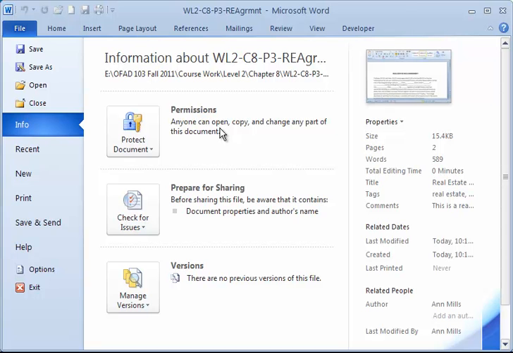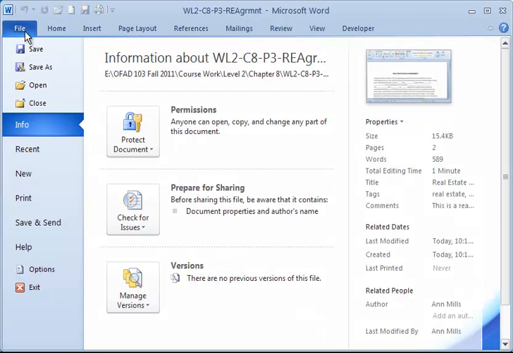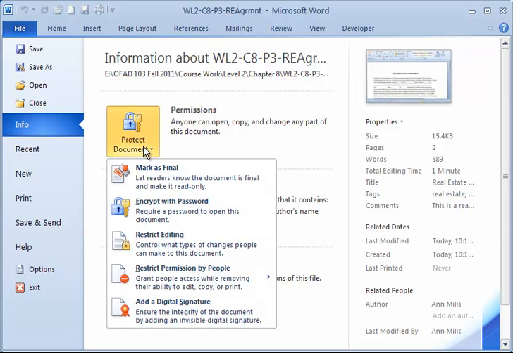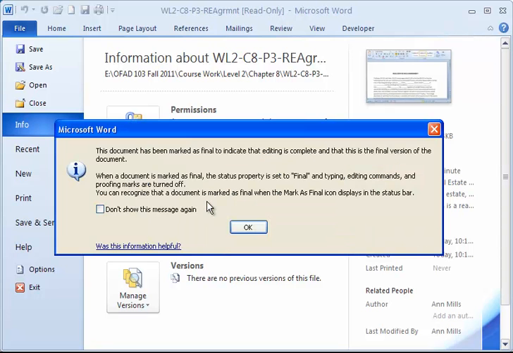So we're going to learn to do that with the document that we have, which is this Word Level 2 Chapter 8 Project 3 agreement, and we're going to mark it as final by, again, going back to the File tab in the Info group, and then the Protect Document button. If you click on that, there's an option in here to mark as final. So I'm going to click on that. It says the document will be marked as final and then saved, and that's okay. We'll click OK to that.